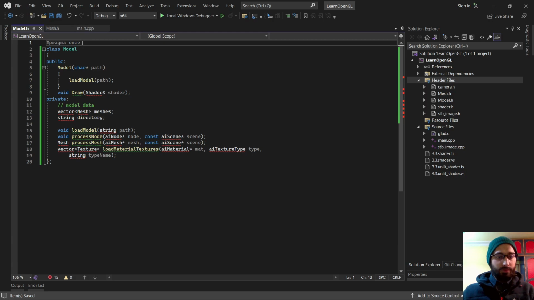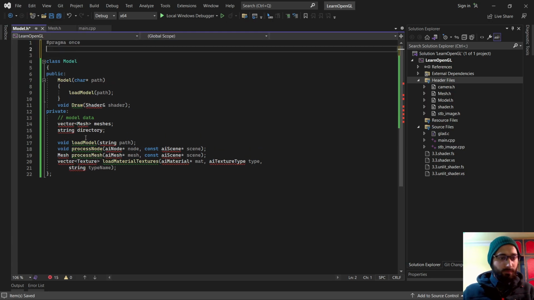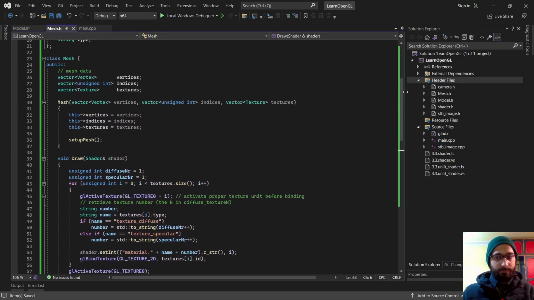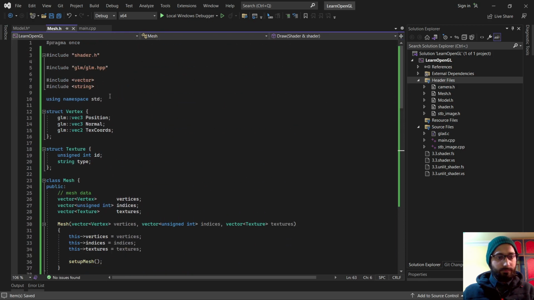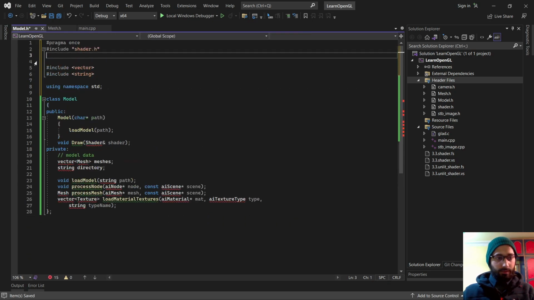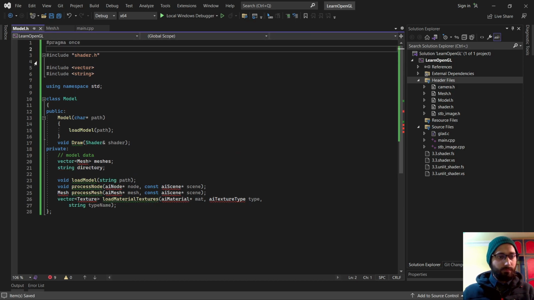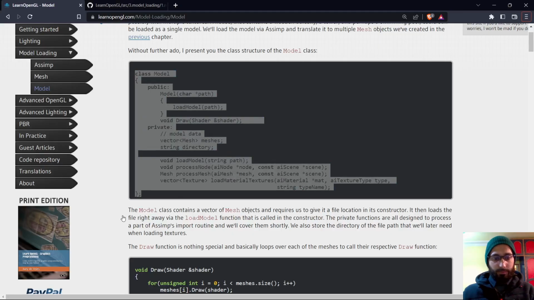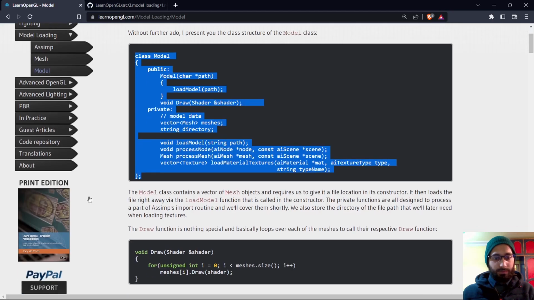So we're going to need to include some stuff. First of all, we need the string, the vector, and the shader. Just copy this. We probably don't need GLM, so I'm not going to do that. Okay, and all this I think comes from Assimp, so we're probably going to need to include that as well.